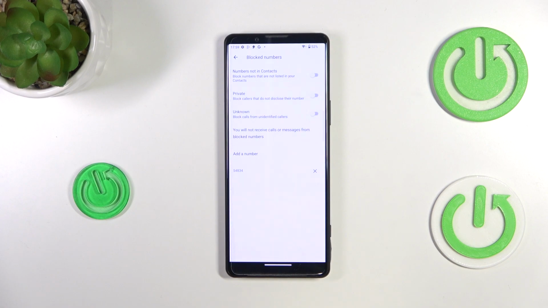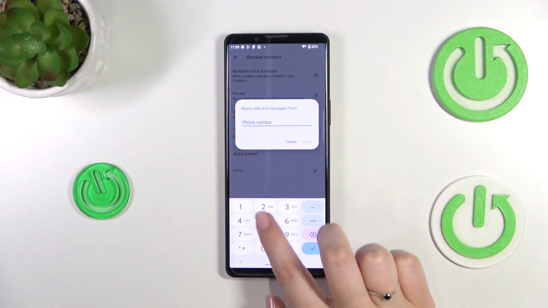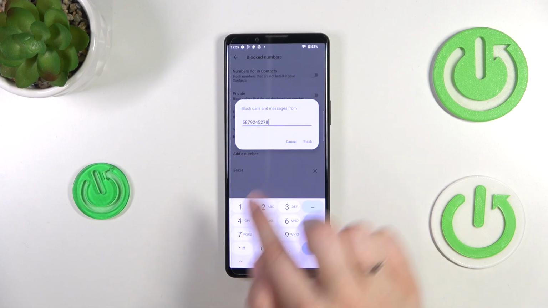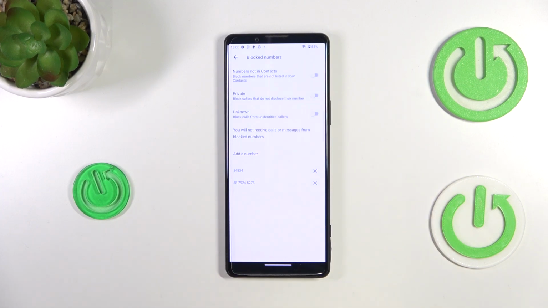As I said, I'll show you another way of adding a number, and I said that you can enter it manually. As you can see, we've got the option add a number, and after tapping on it, here we can enter the number we want to block and tap on block. And again, it will appear on the blacklist, so again it means that you will not receive any incoming calls or text messages from this particular number.